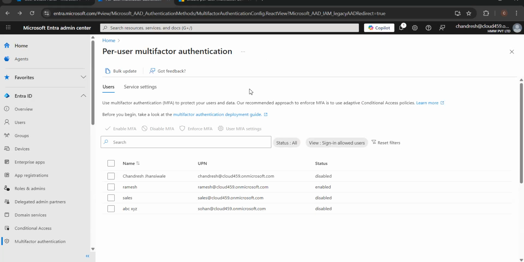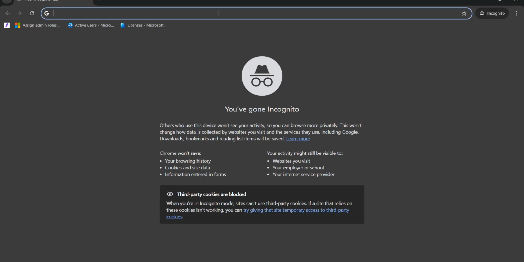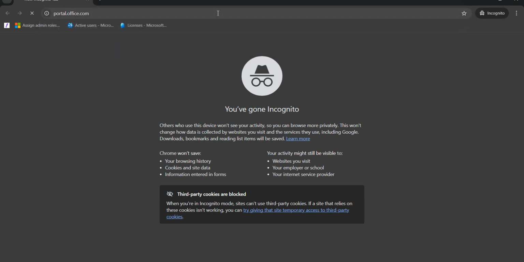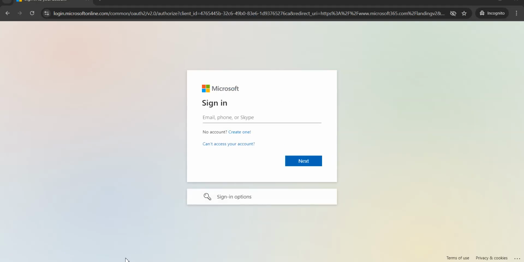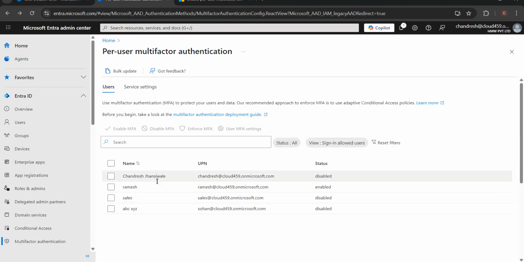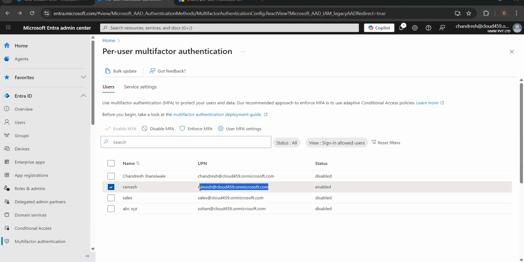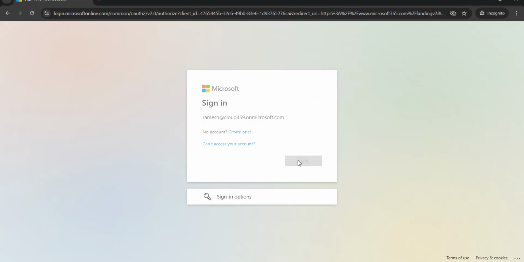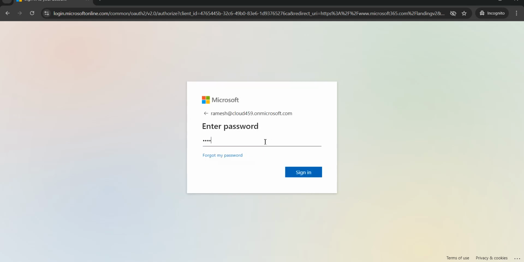Now I will go to an incognito window, go to portal.office.com, and ask the user to log in. I will type my email address for this user, which we have enabled. See, guys, all the users are disabled for MFA. Only this user we have asked to log in. So I will log in with this user ID.